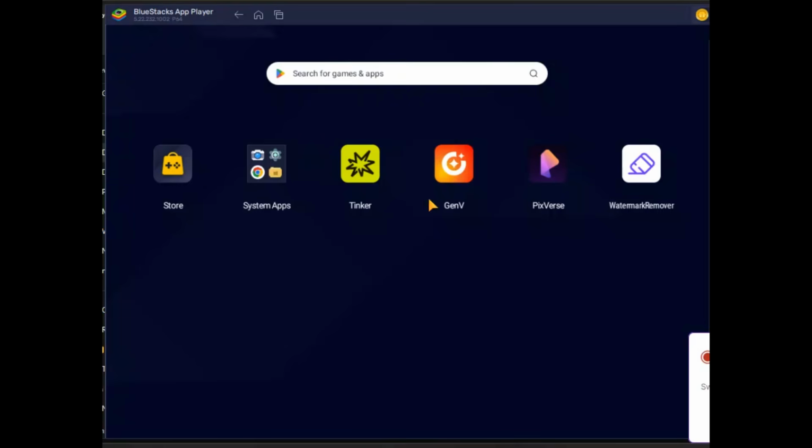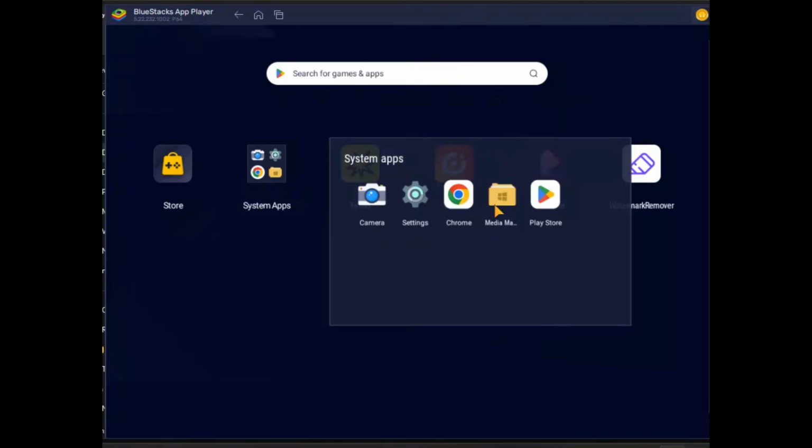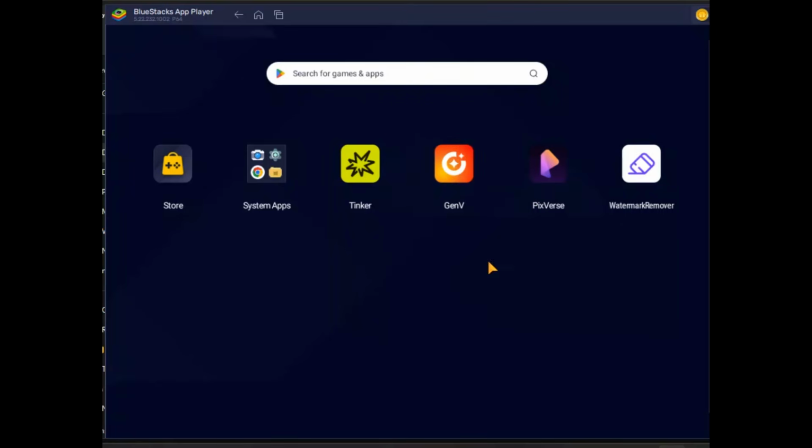Say you are done with all your apps. If you want to go back to the Play Store, you click here and go back to the Play Store. Each time you want to access the mobile version of your app, make sure that you open your BlueStacks app. Once you open it, you're going to see all your apps here and start using them.